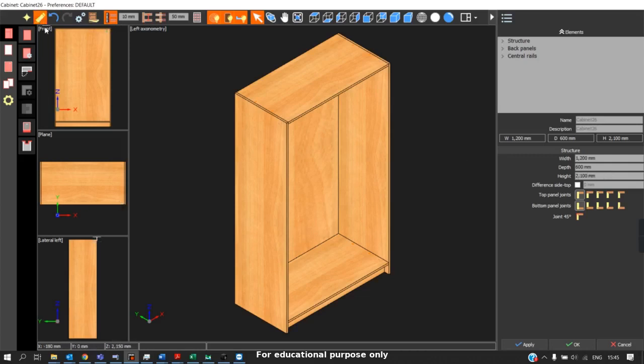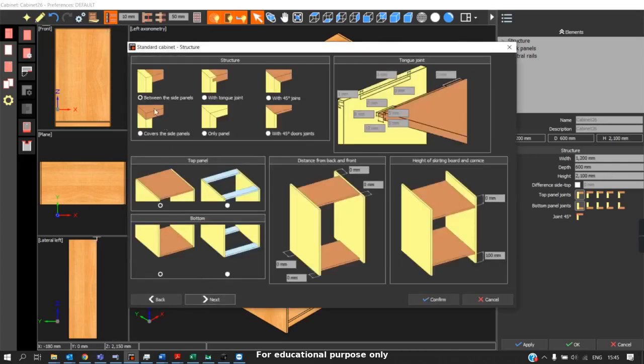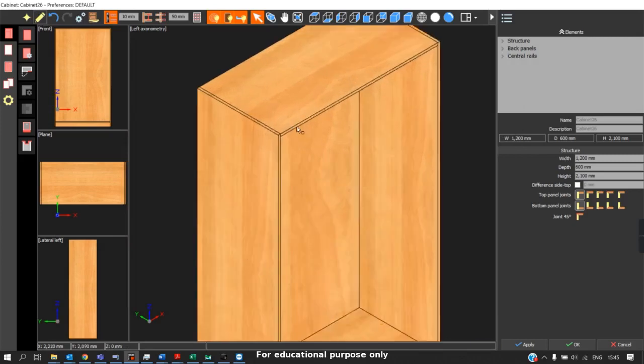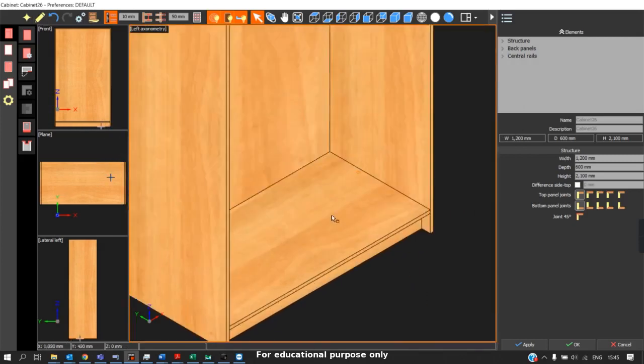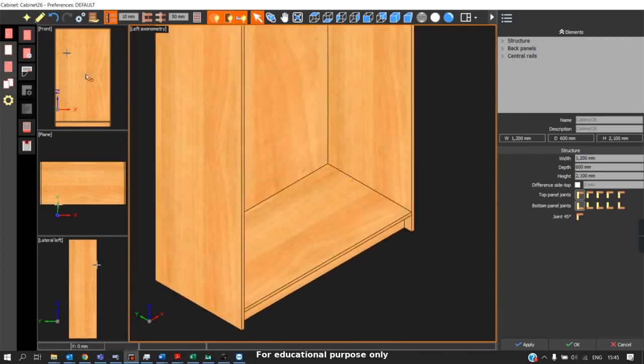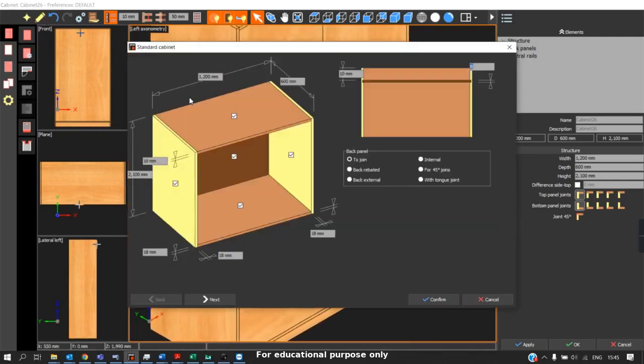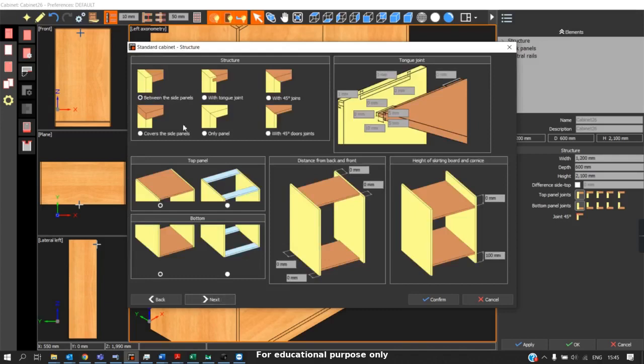And the other difference is, in this cabinet edit, when you are giving the type of structure, meaning the type of joinery in between the panels or covering the panels, we could see it is applied to both the sides. So here the top panel as well as the bottom panel is in between the side panels. We could not change individually for top and bottom.